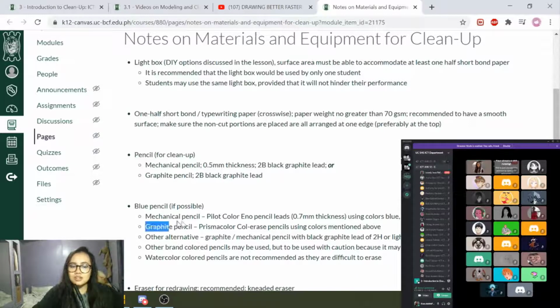For graphite pencil, the one being used in the industry is a Prismacolor Col Erase. It's not available in Baguio. Other alternatives, let's say you don't have a colored pencil, but at the same time you don't want to waste any paper, you can use a graphite or any other mechanical pencil with a light graphite lead. So like for example 4H or 2H, any type that is lighter. With that one, you still need to erase them. It's still going to be visible, however it's not going to be as visible.